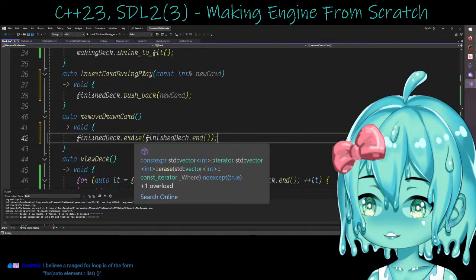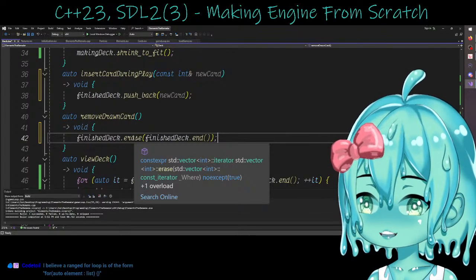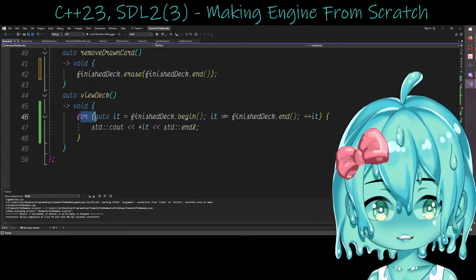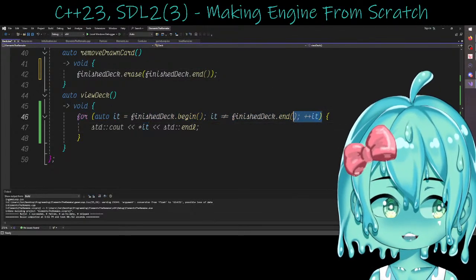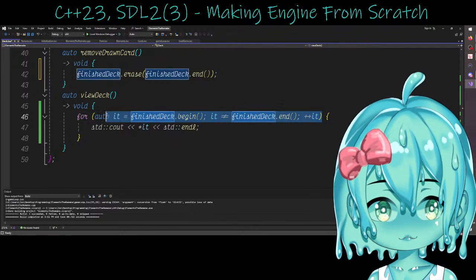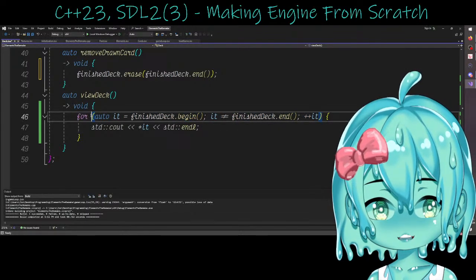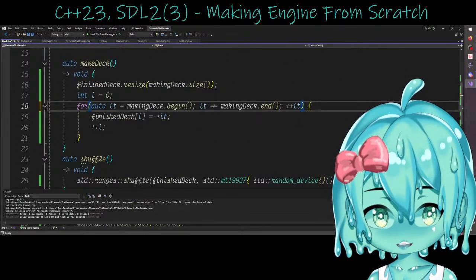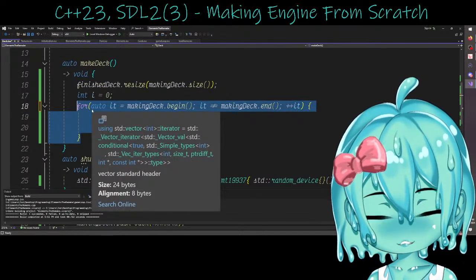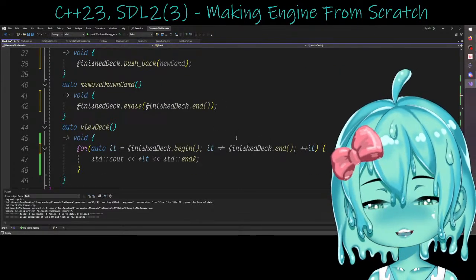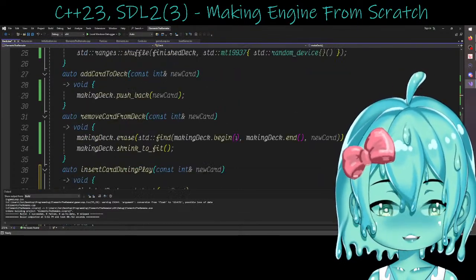I believe a ranged for loop is one of the form of auto element list. Nah, I like this more. Now that I understand what it's doing, I get it. Now that I've played around with it for a while, this makes sense to me. Same with this. I understand what's going on in both cases. I wish I could have used iota, but I don't know what's going on there, dude. Iota is so confusing to me.